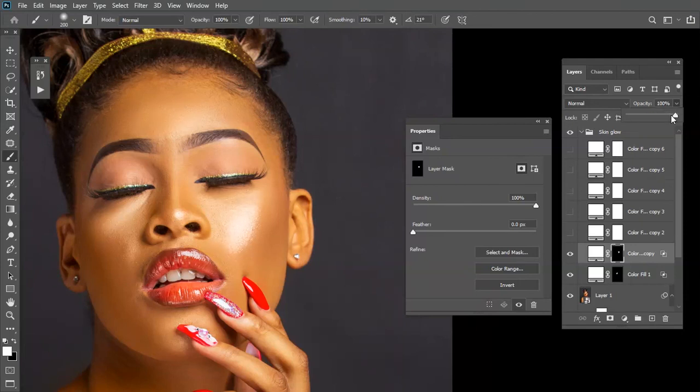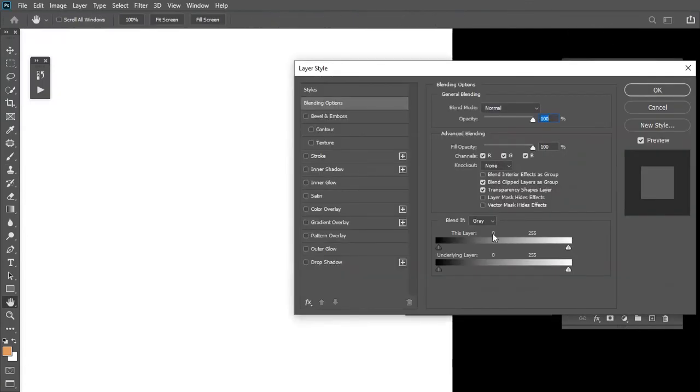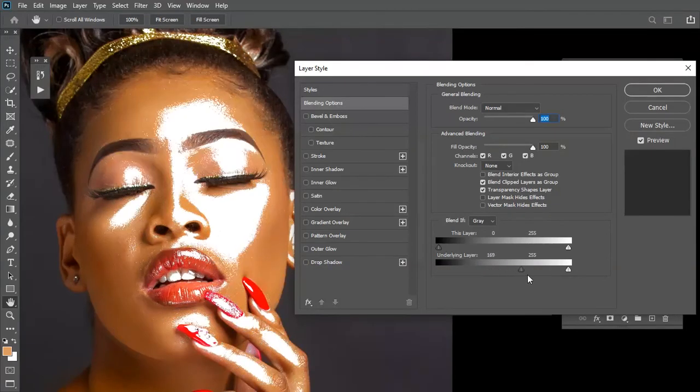Then reduce the opacity so as to make your results seamless. 58 is very fine for me. Now come to another white solid color. Right click and select the blending option on the underlying layer. Let's add now the glowing here.